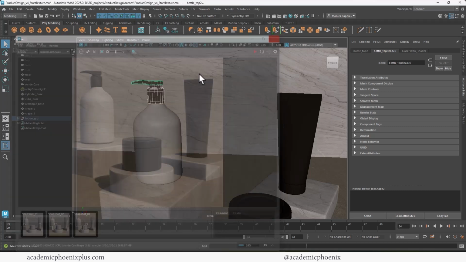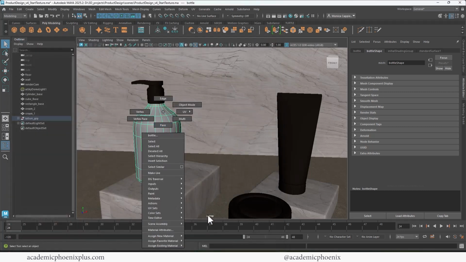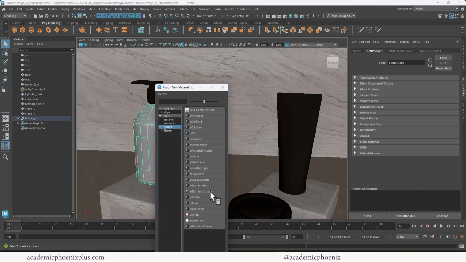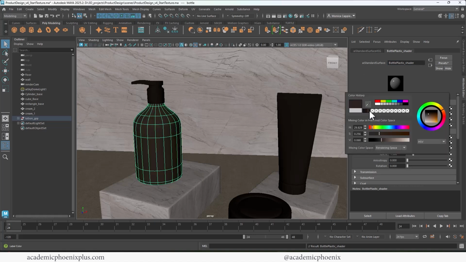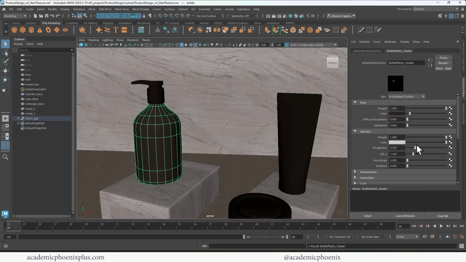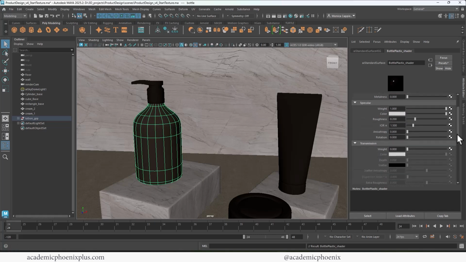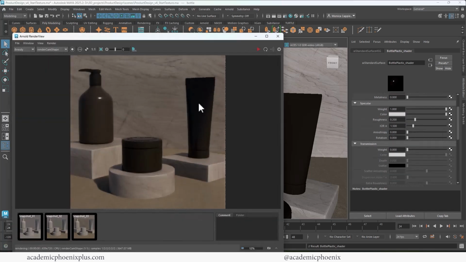And for this one, I want to create a new material because this is supposed to be a bottle. So let's go to AI Standard Surface Shader. And this is going to be my bottle plastic. And I want to pick a similar color. But the difference is that I'm going to be using transmission because this is supposed to be a transparent bottle that I'll be able to look through and see the liquid inside. Right, so to do that is through transmission.